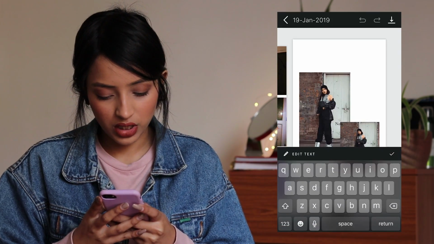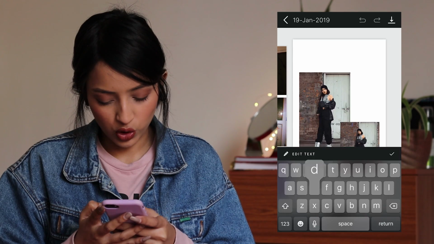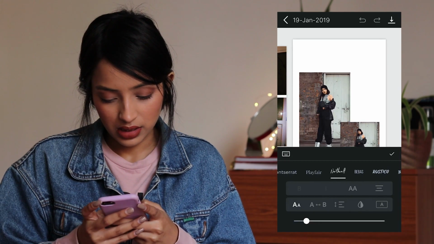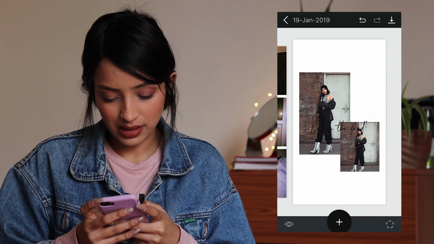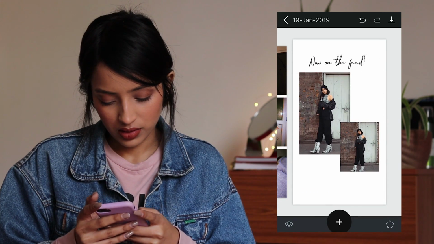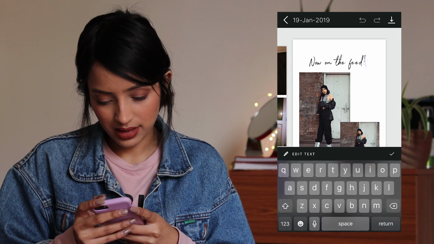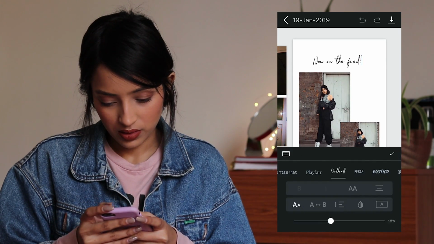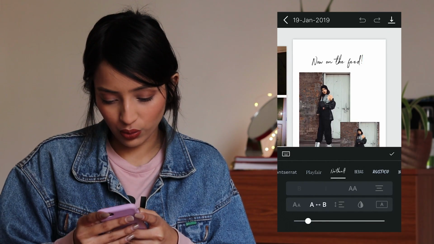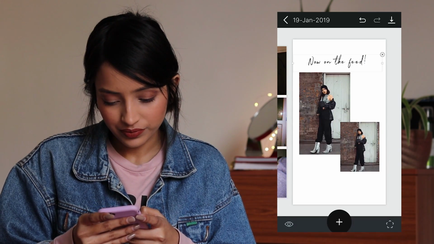Now on the feed, and you can change the font. I really like this font. Increase the size, move it up, size bit. You can also change the color of the font, etc. But I don't want to. I really like the black.